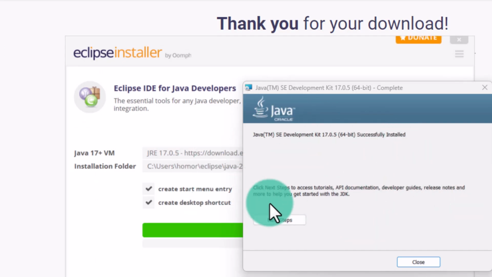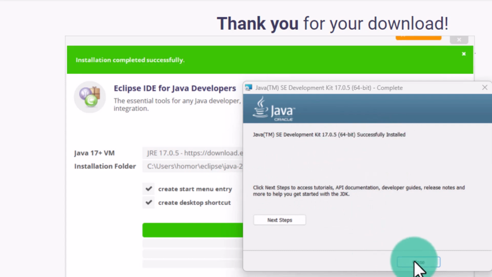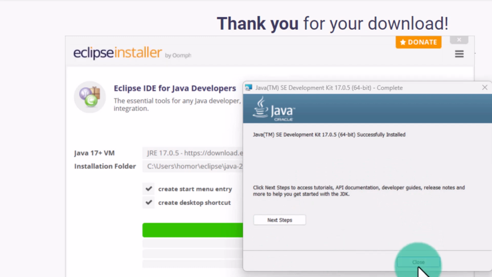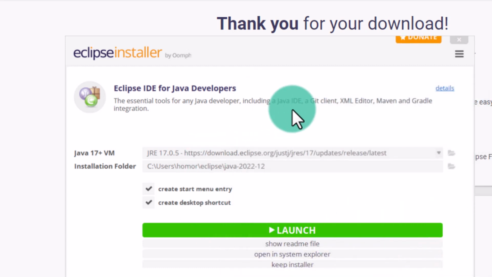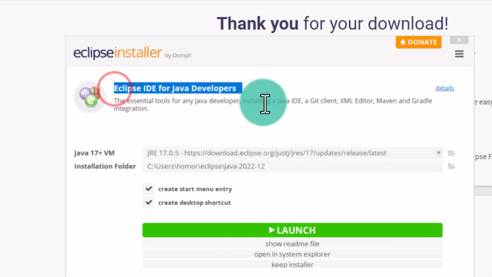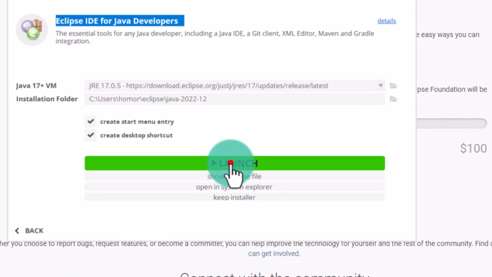All right, so the JDK has successfully been installed. Once again, what the JDK does is it allows you to compile Java programs on your computer. I'm going to go ahead and close this. And you can tell Eclipse is already finished installing, so we can go ahead and click launch.